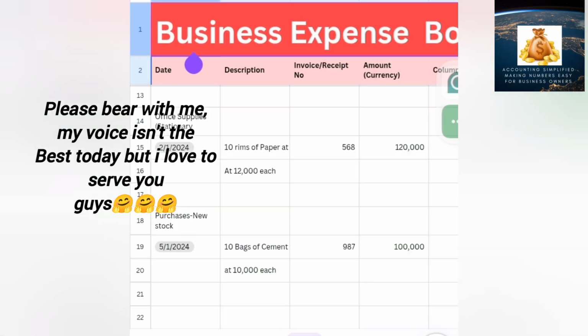So like I was saying, recording is very, very important. Because you've kept record, you can track your expenses. Because you've kept record, you can monitor them.